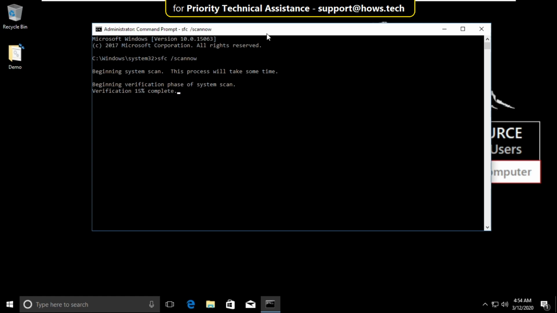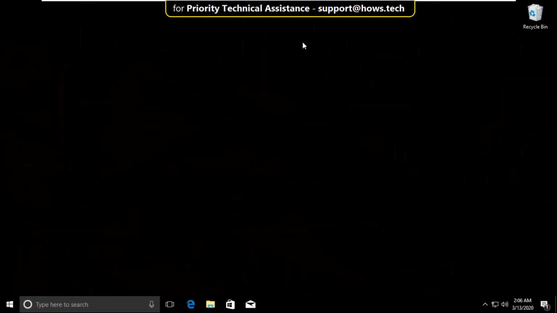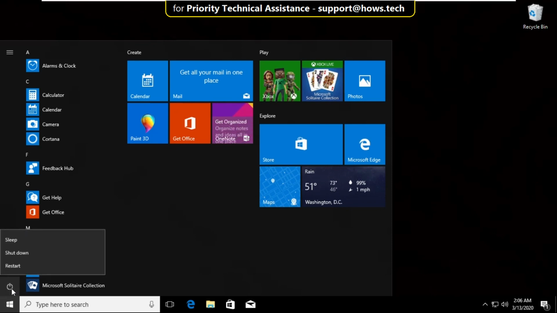It will take some time to complete its process, so wait for some time. After that, type exit to close the command prompt. Then go to the start icon. Click here and select restart.